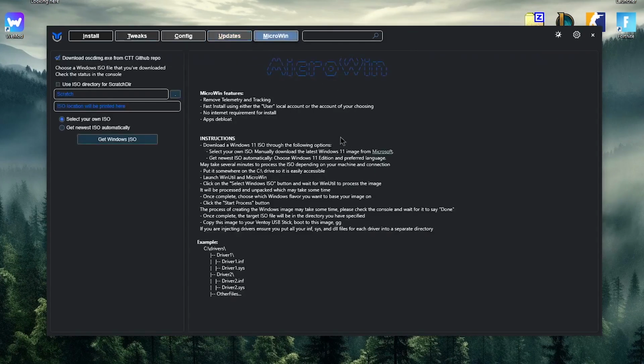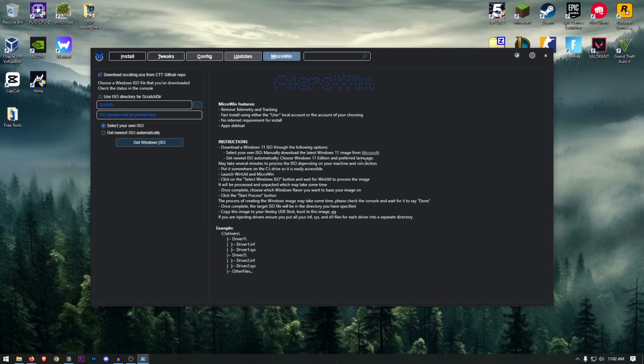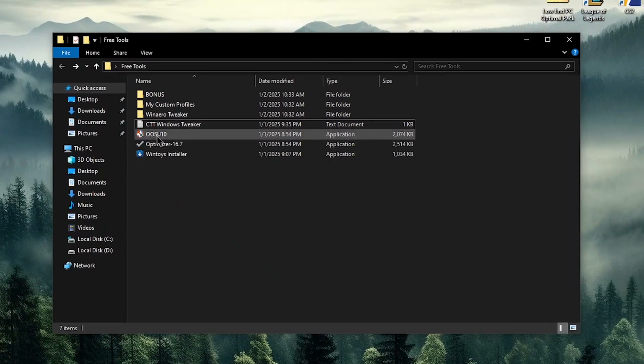As for the Microwin, this is basically an ISO customizer, which I wouldn't really recommend unless you have some good experience with some of the things inside of here, but you always have this option. You can get the Microsoft Windows ISO and then customize it inside of here to remove any telemetry or tracking services, debloat apps, and all of that good stuff. You can also check out my Discord server if you need help with this, and I will be glad to help you with it. Next up is the O&O Shutup10.